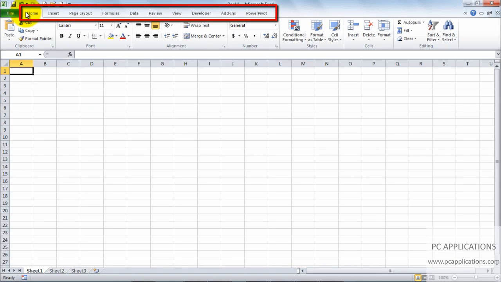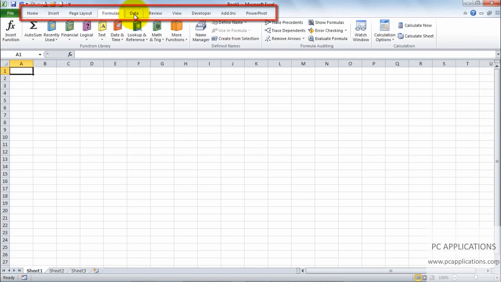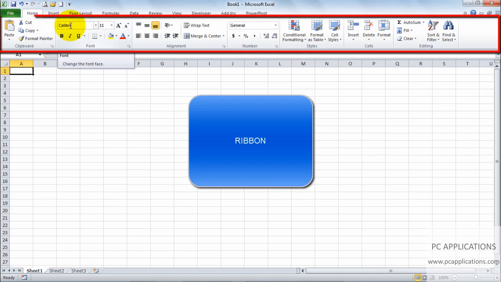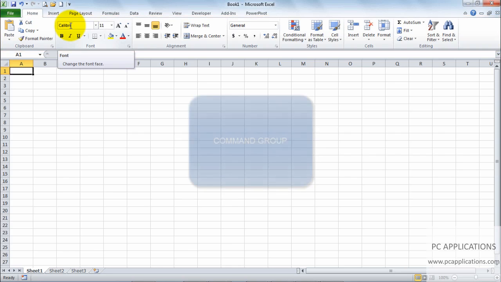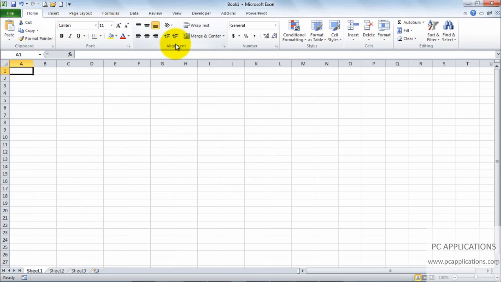To the right of the File tab are other tabs: Home, Insert, Page Layout, Formulas, etc. And you can see that when I click any of these tabs, I have what's called a ribbon, and within a ribbon are various command groups. So for example, on the Home tab I have Clipboard, Font, Alignment. These command groups are made up of various buttons or lists of items to choose to get something done.